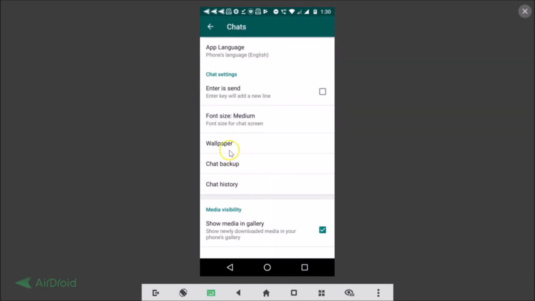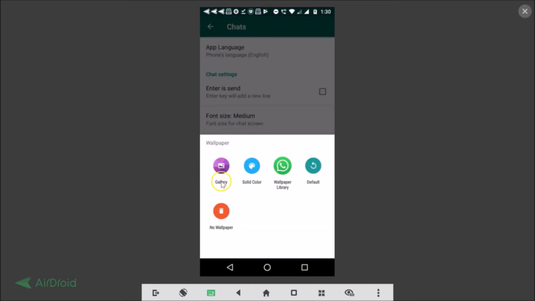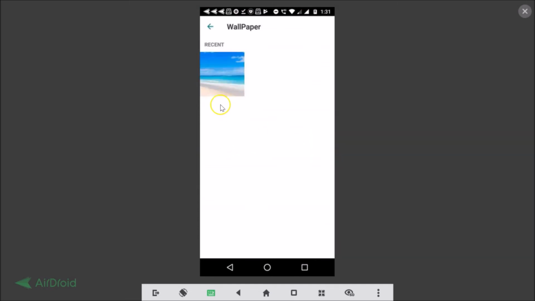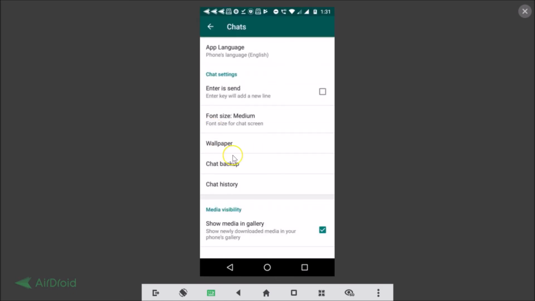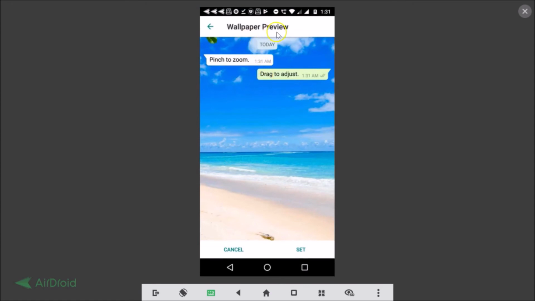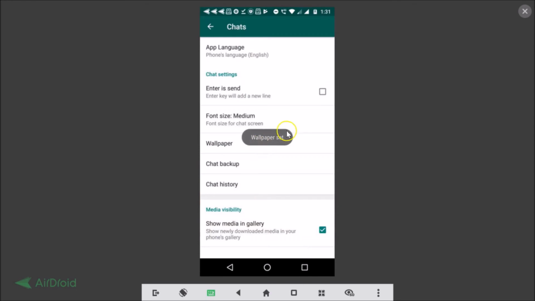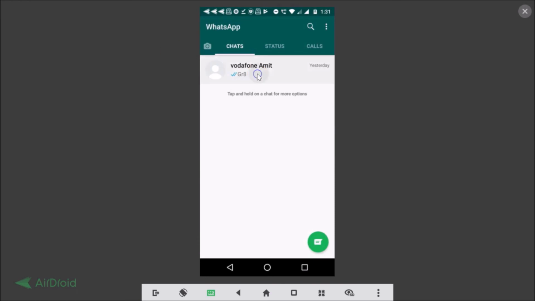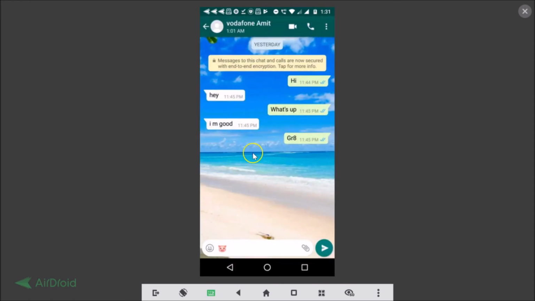Let me go back again, go to the settings, chats, wallpaper, and also guys, if you have any picture in your gallery, you can set it. Just tap on the gallery, and here you can see all of your pictures. Suppose I want this one as my WhatsApp chat wallpaper, so let me tap on that. You can see the wallpaper preview. Let me tap on set. Let's go back and open the chat. You can see it's now done.